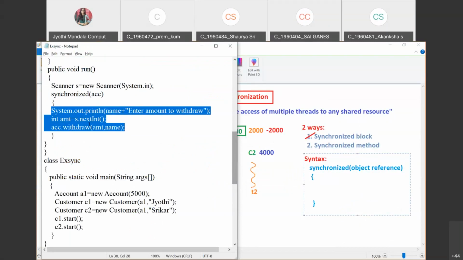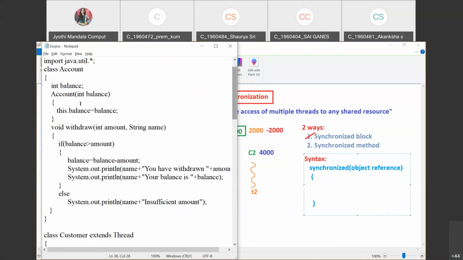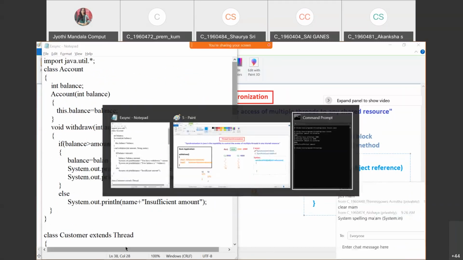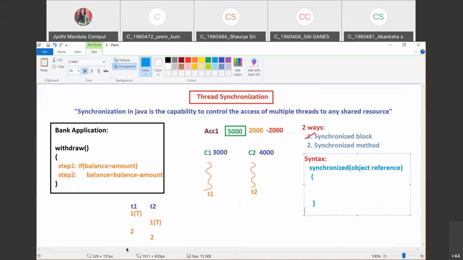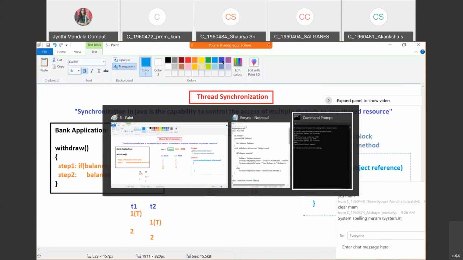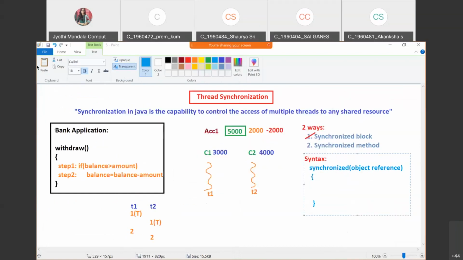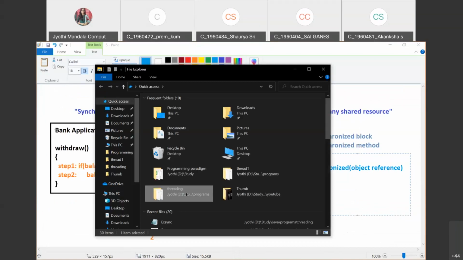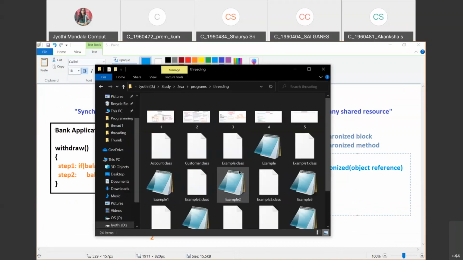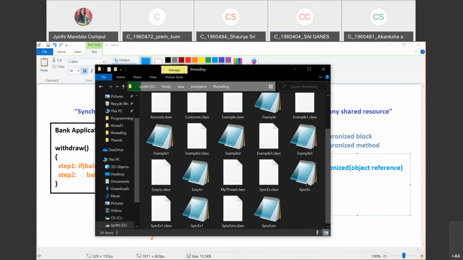Let us consider the withdraw option I want to perform here only. I've already done that program. I'll show you how that can be done. Okay, what we'll do is open that program. I think I've done that program. Yeah, this is the program.